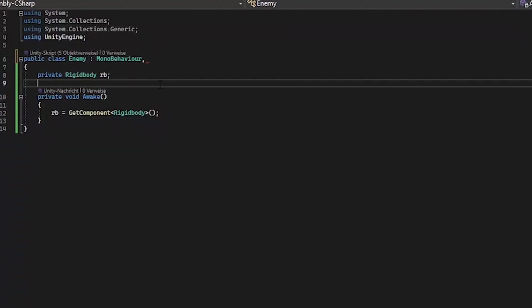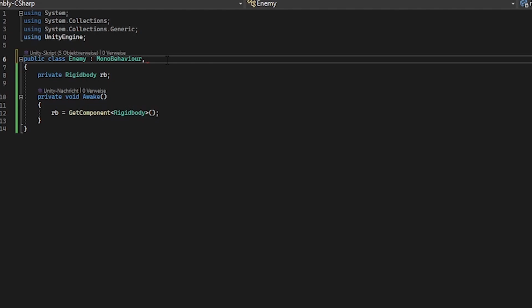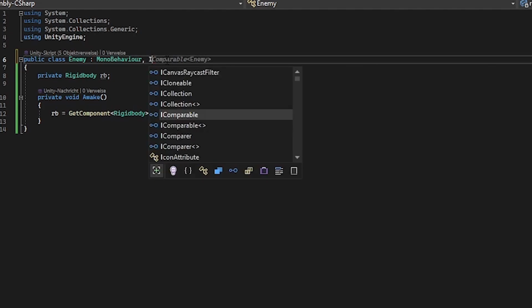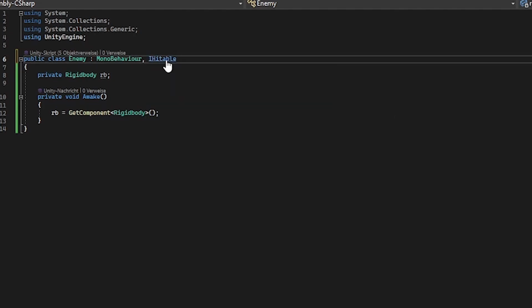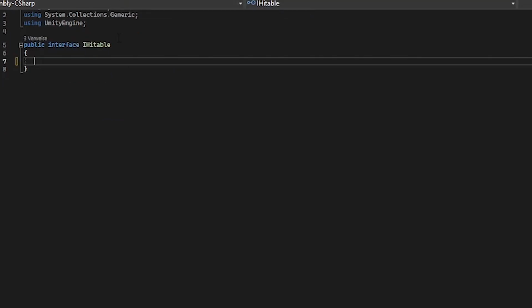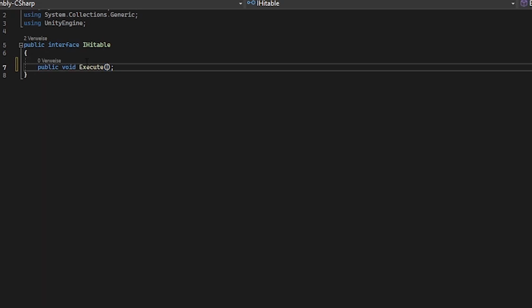Back in code, we want to generalize it a bit more, so we want to add an interface to it. I call it IHittable. So let's jump right into the interface. And there we want to have just one function called Execute. As a parameter, I want the damage source or the execution source.